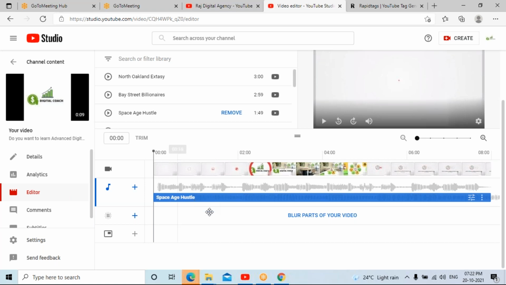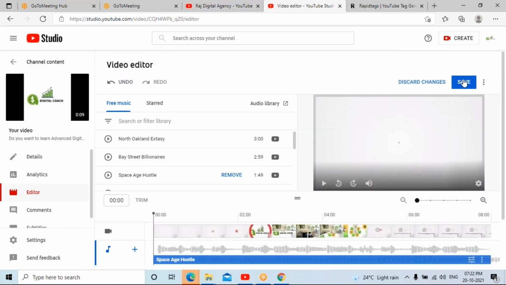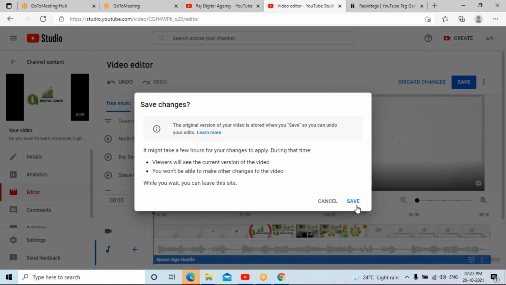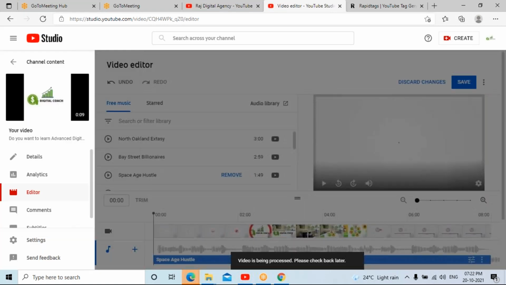Once you have made all the necessary changes, if you want to add the end screen option, you can add it. As I said, since this video is shorter than 25 seconds, it is not going to allow us to add it. You can see here it says your video must be 25 seconds or more, then only this feature will be activated. Once you have made all these changes, click on save, and click on save over here. It takes some time to get uploaded.